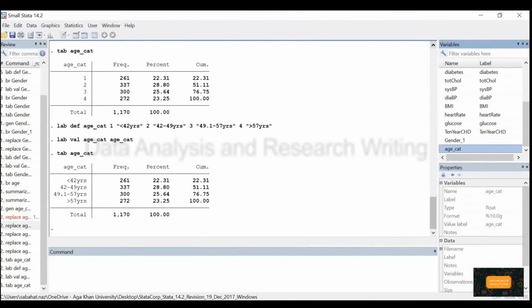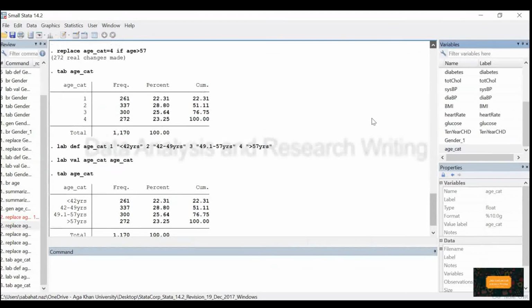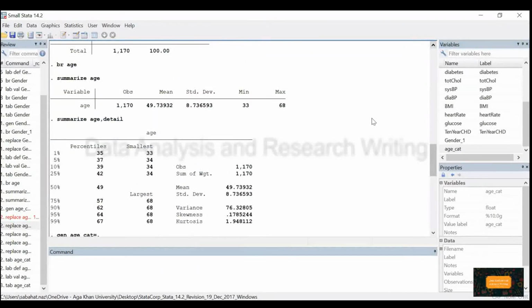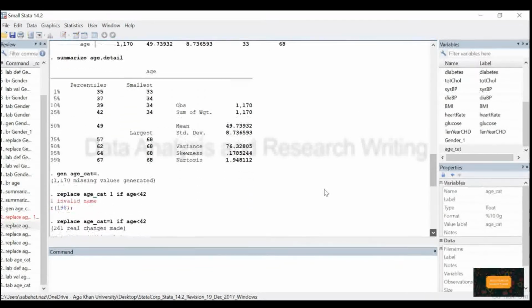So this is how we can generate a new variable from our previous variable, how to define the categories and how to label and define the label within the category, and how we can explore data, the frequencies and percentages and the other mean, standard deviation, ranges, and the percentiles of the quantitative variable.